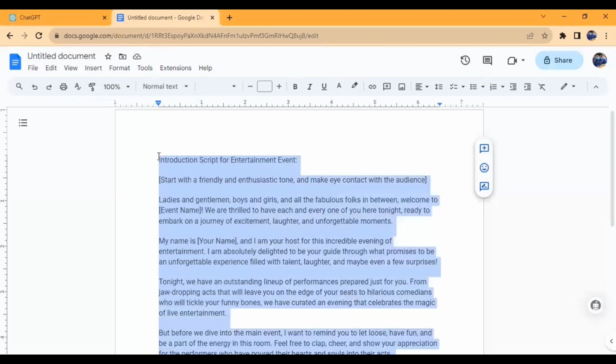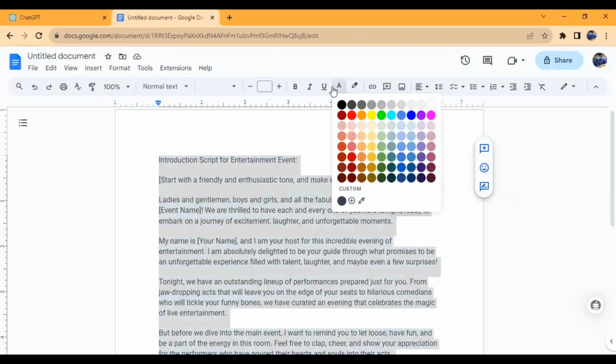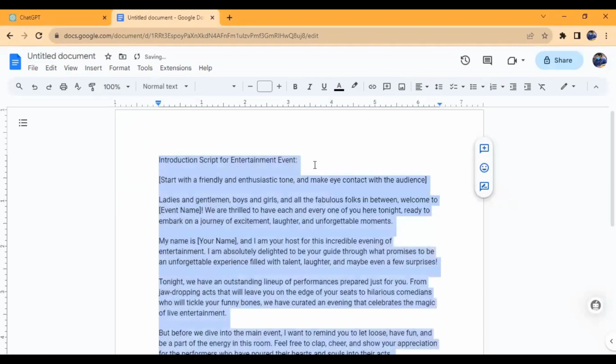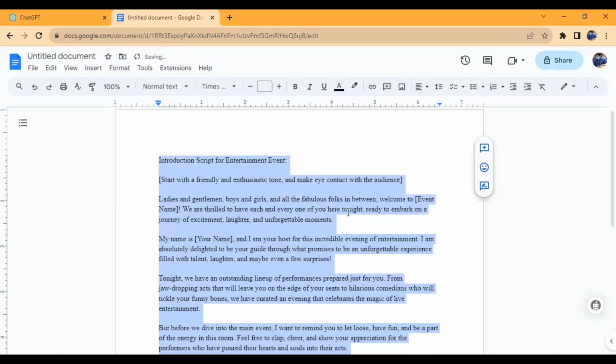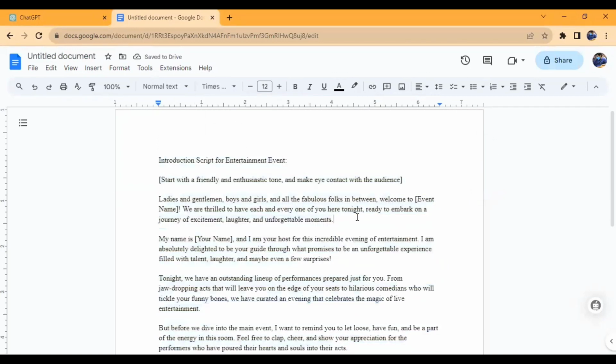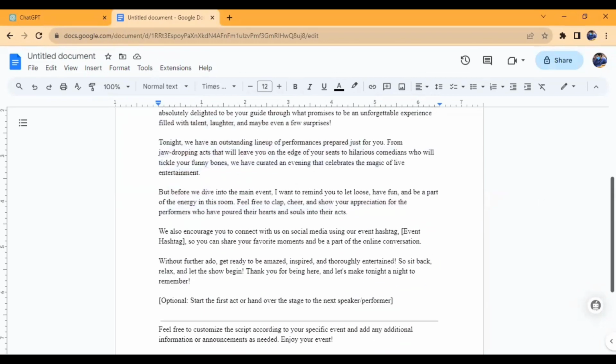And then Control A once again, and then click black. And then you can now do any format that you want related to your chosen style and design.